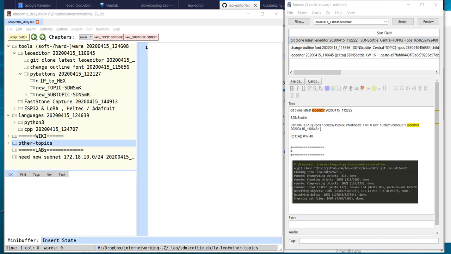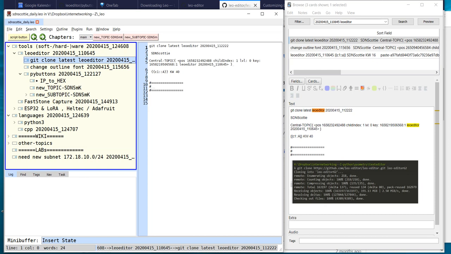In today's topic, we will quickly dive into the concept of Leo and changing the font on the Leo outline pane. As you can see here, I have Anki and Leo, and in the background I have other tools we'll be looking at. But getting back to Leo's editor, I've talked about that in my IP to hex video.